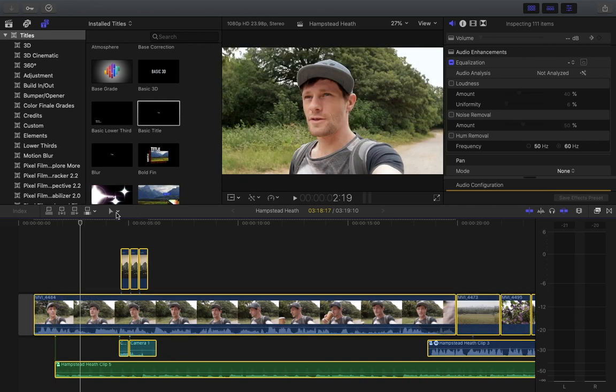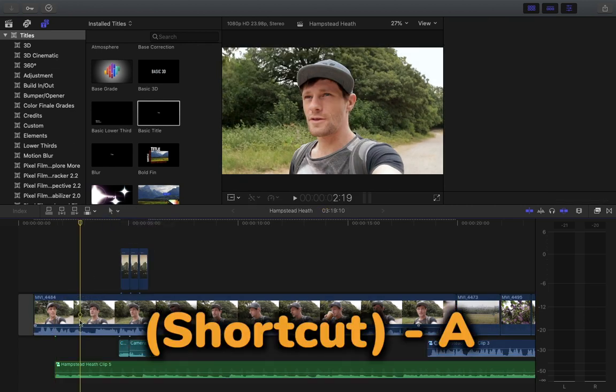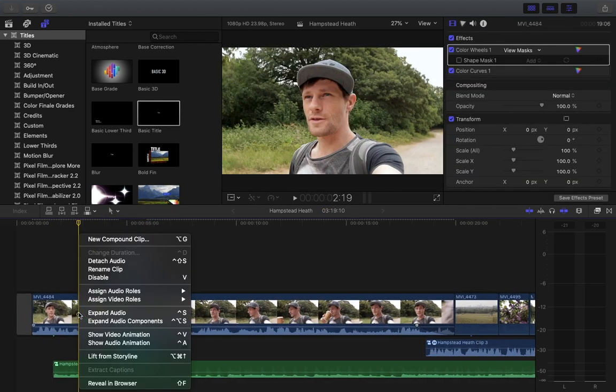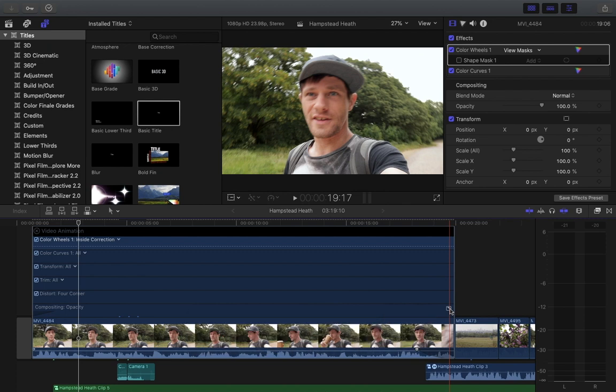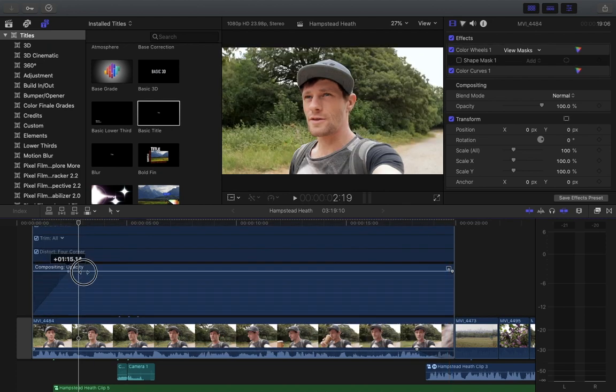And then by bringing back the select tool, I'm going to right click again on my first clip of the footage, show video animation or Shift and V, click on the drop box where it says composition opacity, and we can decide how long we want the clip to fade in.